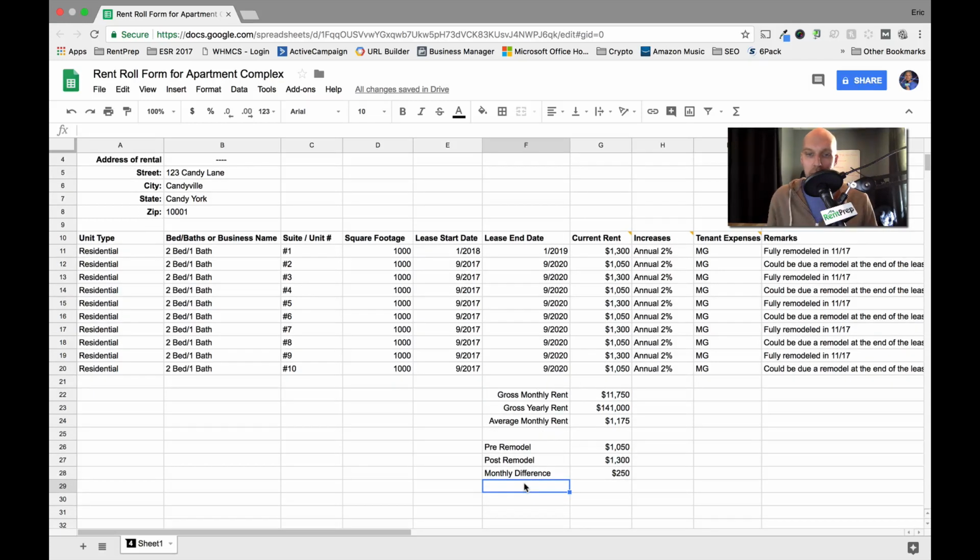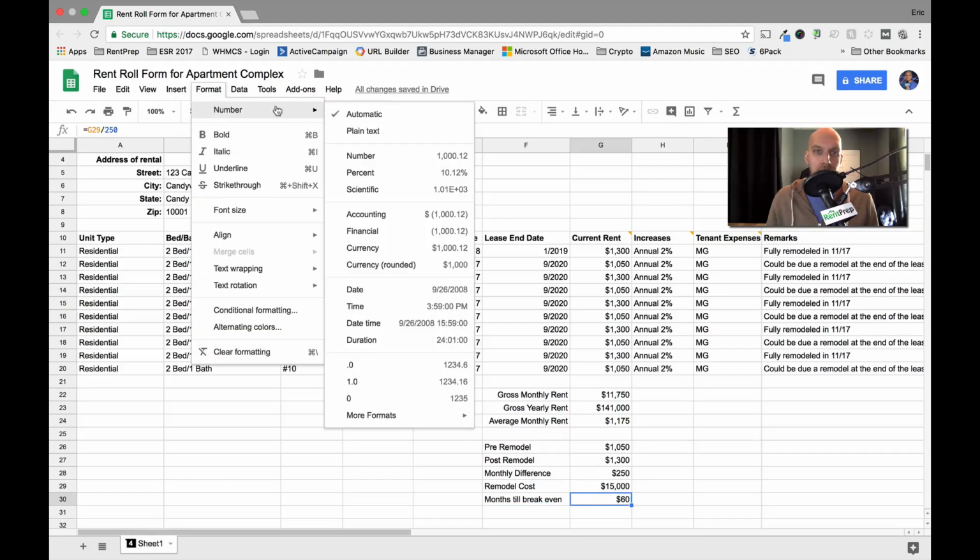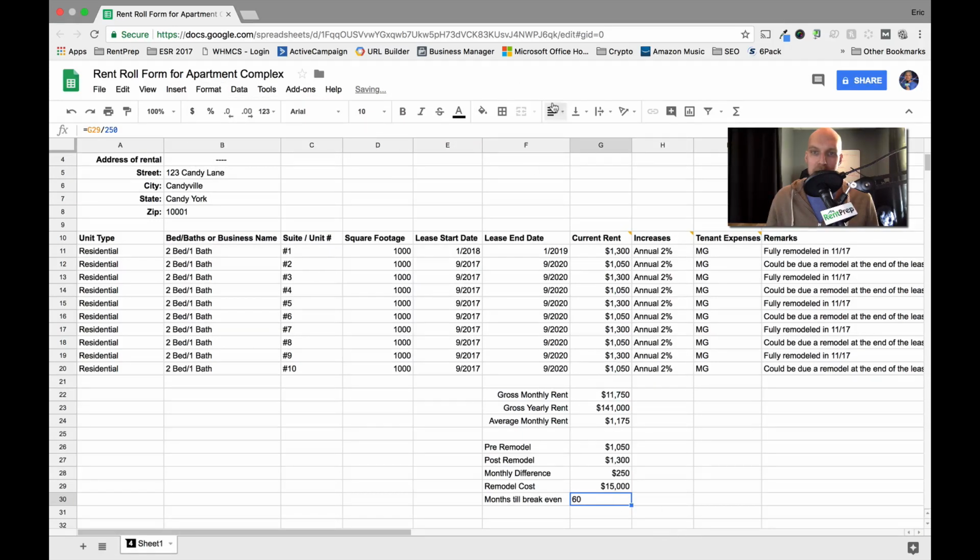Let's say the remodel is going to cost $15,000. Remodel cost equals $15,000. How many months is it going to take to get back that remodel cost? So, months till break even. I'm going to do 15,000 divided by 250 equals. It made it into a date number here, so you can format the number. I just want plain text on this one. So 60, and I'm going to right align that. That is how many months until break even.